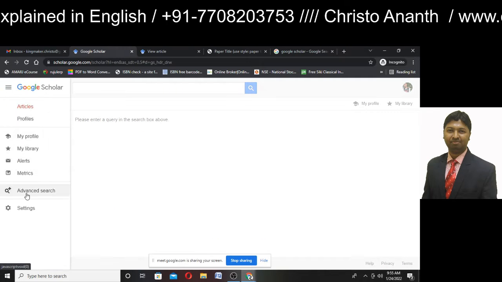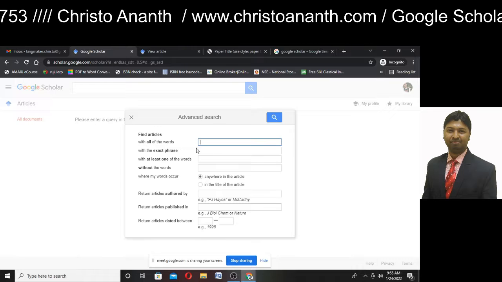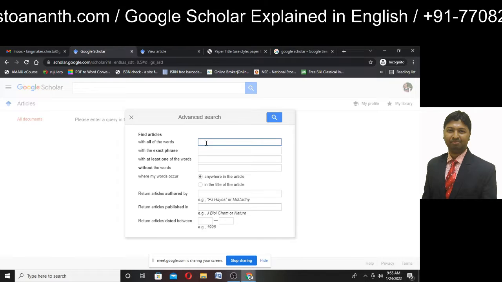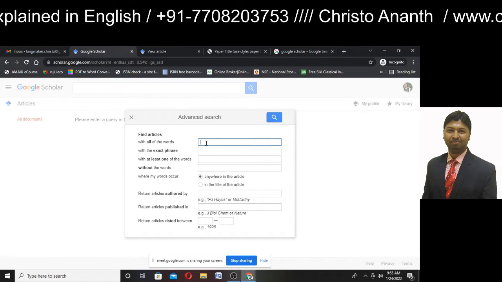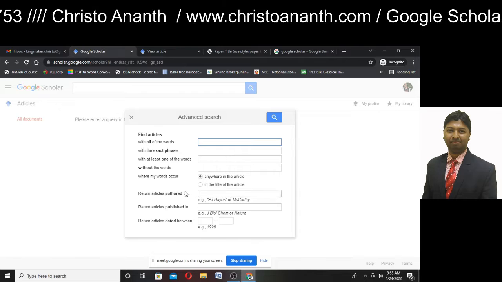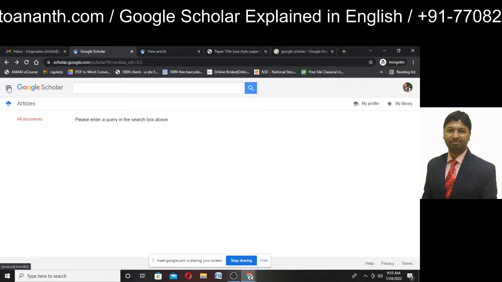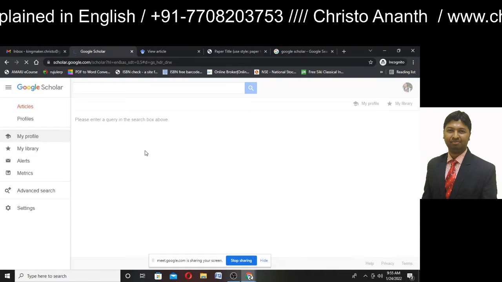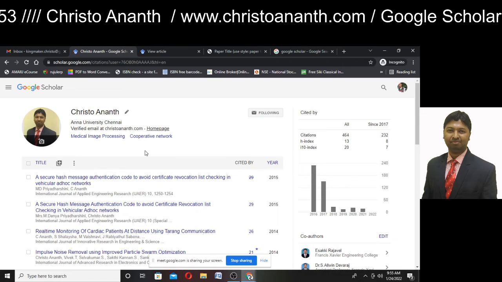So this is how I see several sections. I can even go for the advanced search as well, with all the words, the exact phrase. Maybe if I'm trying very hard to find a research article where I have co-authored a publication, I can go to the advanced search section with the words, the exact phrase, or one of the words, without the words, the author name, the title, whatever. I can go through it as well. So this is how you add the research articles, and you can see how many authors have followed your research.